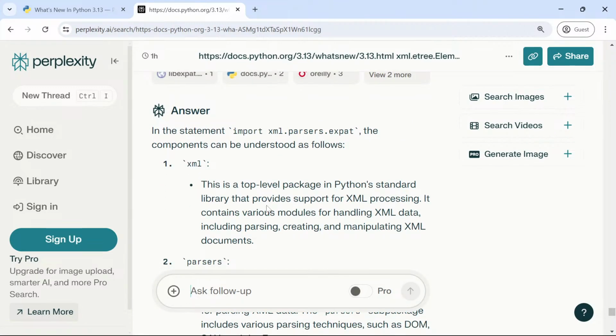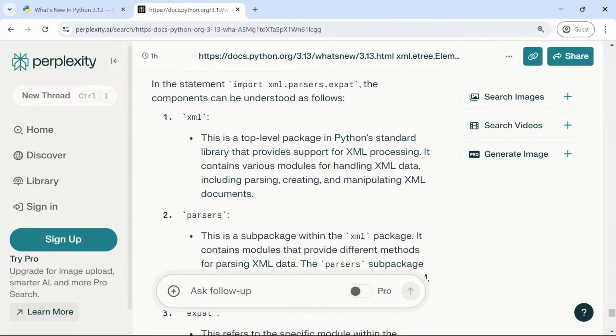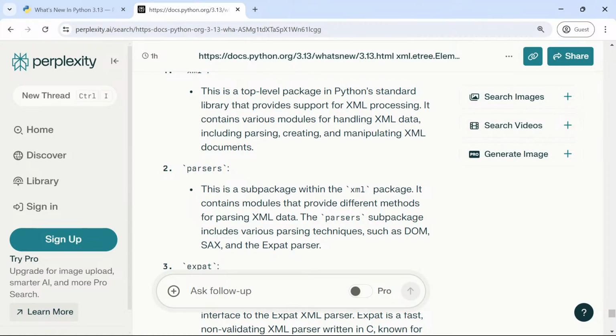This is XML. This is a top-level package in Python's standard library that provides support for XML processing. It contains various modules for handling XML data, including parsing, creating, and manipulating XML documents. So this is a top-level package. It contains various modules for handling XML data. So it includes parsing, creating, and manipulating XML documents, etc.